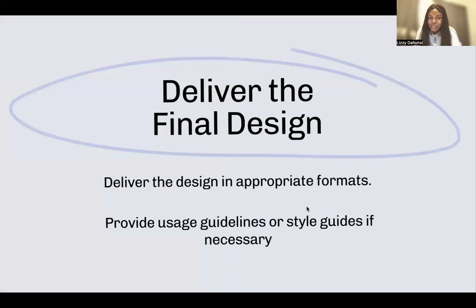So deliver the final design after everything is on point, and deliver the design in an appropriate format. Send them the links. If they have developers that they are going to bring on board, invite them to the file and give them access. There are some people that don't know how to use your software.